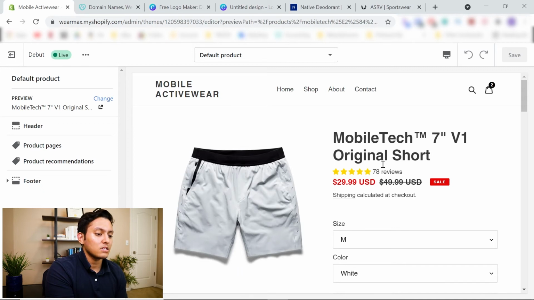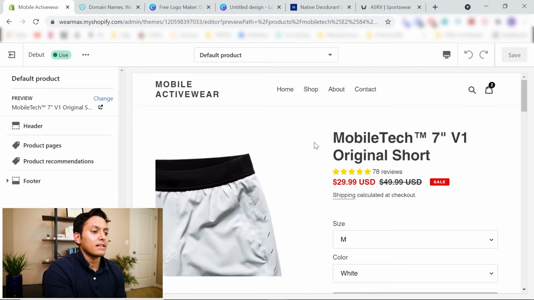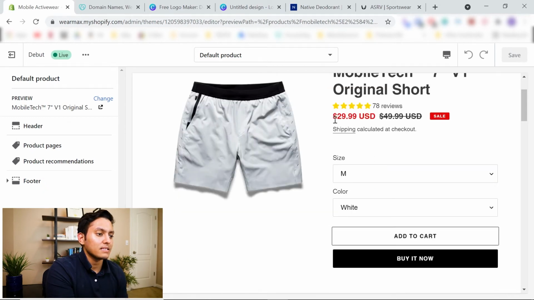And I took some inspiration from ASRV and gave it some flair there and added mobile tech. I explained that in the description. That's just kind of the unique fabric of the product. And then I added a 7-inch inseam V1 original short. So I think this looks better than just having original shorts or something. And this sounds nice. Next is the pricing.